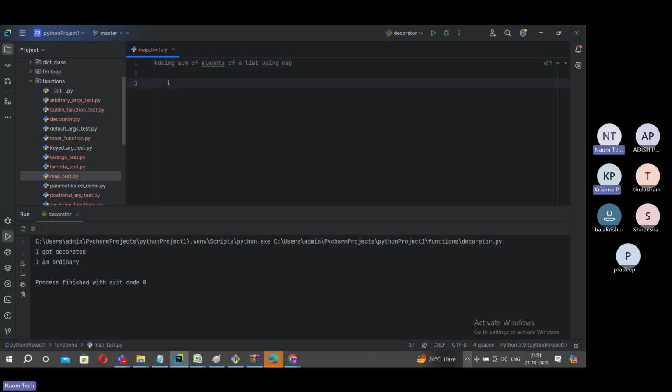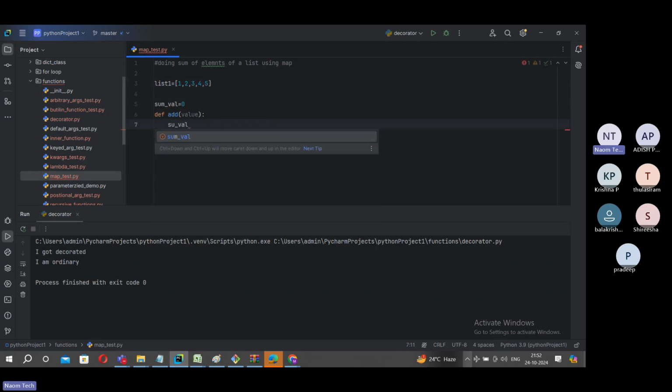Now just take a list here, friends. Some list one equal to a simple list, some 4 or 5 values. Next, after that, just implement a functionality, add value, and then, I think, okay, let me try that. If this works for us, sum_val equal to 0. So what I am doing here, sum_val equals sum_val plus value. I'm just trying to add like this. Let's see what happens.